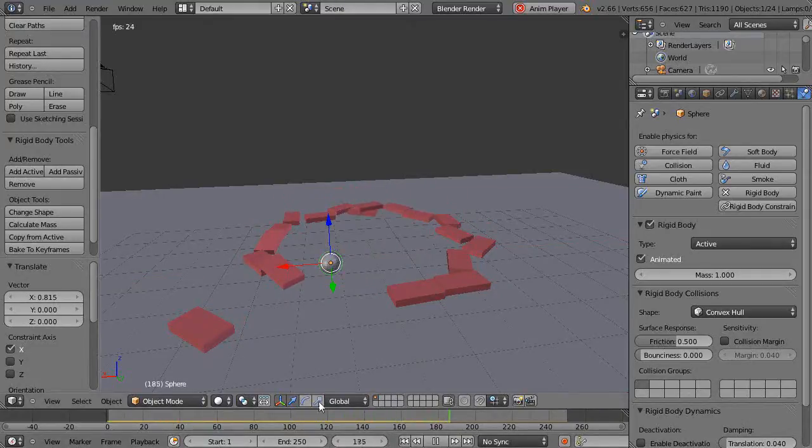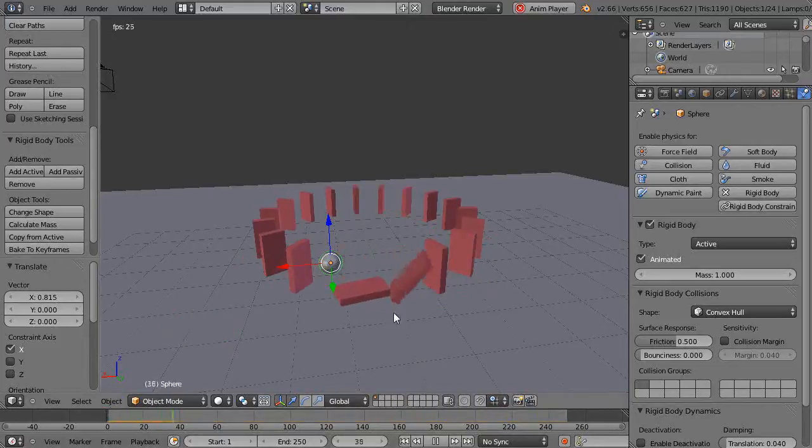Alright, so I can see they could be spaced a little bit closer together. And you'll see why. See, because it just barely hits it. So maybe instead of 18 vertices, maybe 20 vertices around the circle would be better.